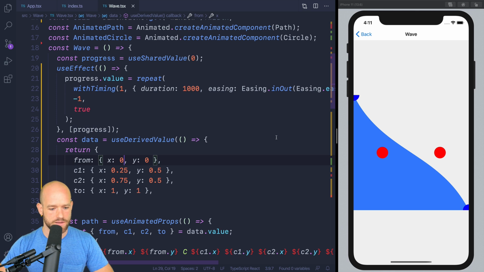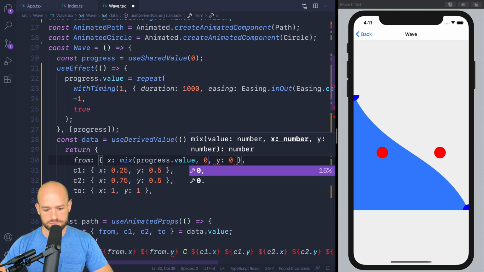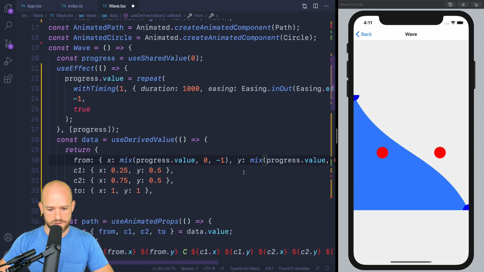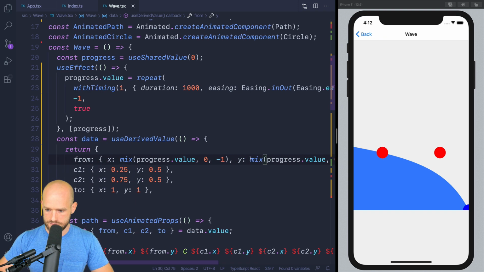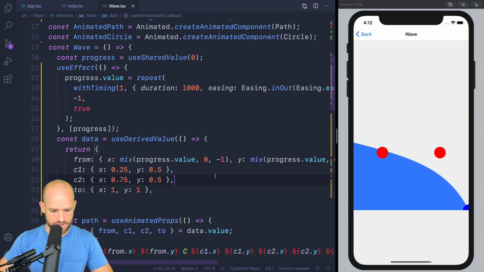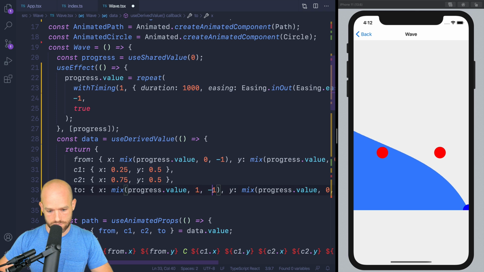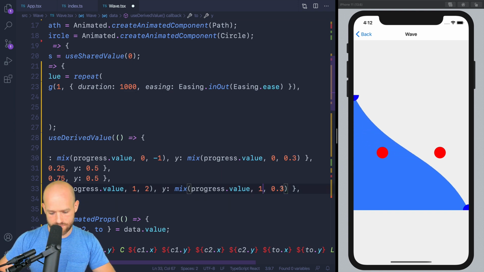So we have this animation value which we can use to animate. So maybe we want here on progress.value, x goes from 0 to, I don't know, -1 maybe. And here y goes from 0 to 0.3. I'm just putting some random values and we see. So let's see if it animates already. Yeah, why not? And then to we go from 1 to 2, and so here we would go from 1 to 0.7.